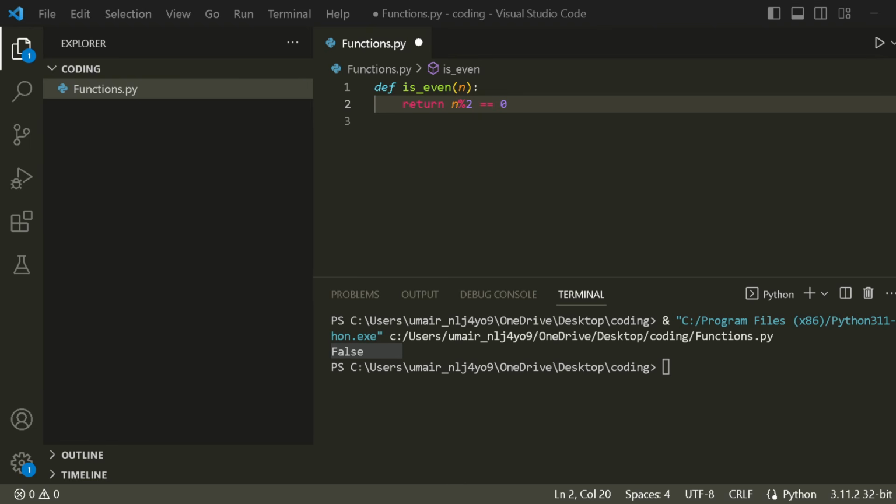Now here's a very big rule to remember. If even one path in your function doesn't return a value, then Python will always return None in the output. So you always have to put the return statement, or else it would end up returning None.